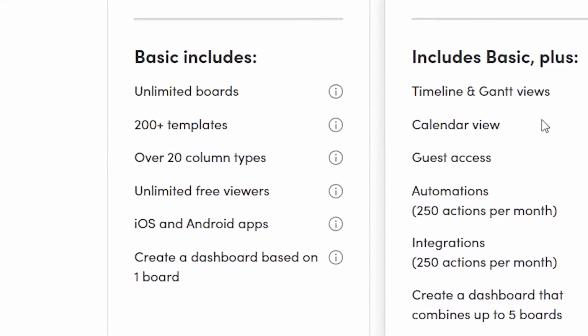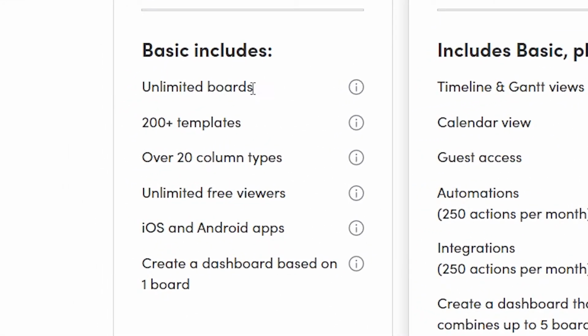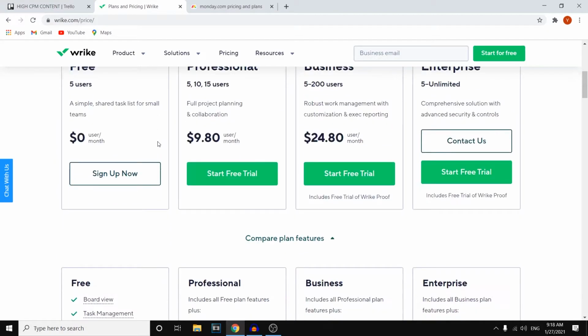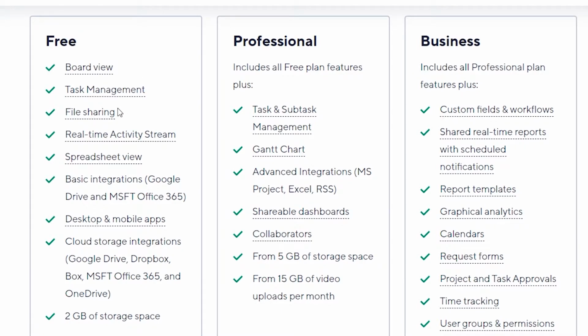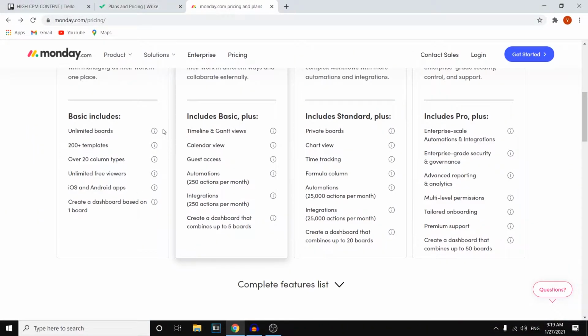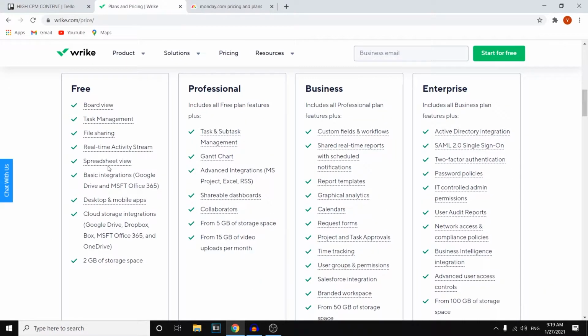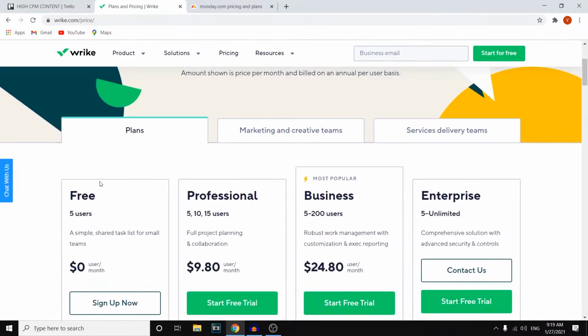However, if we take a look at the features, the basic plan comes with unlimited boards, 200 templates, 20 column types, unlimited free viewers, iOS and Android apps, and you can create a dashboard based on one board, which is a cool feature. If we compare that to Wrike, so for the free plan, you've got the board view, task management, file sharing, real-time activity stream, spreadsheet view, basic integrations, desktop and mobile apps, cloud storage, and 2 GB of storage space. So you can see that it's kind of really similar. However, this is free, right? And this is paid. So that's a cool thing for Wrike. They've got a decent amount of features for their free plan.